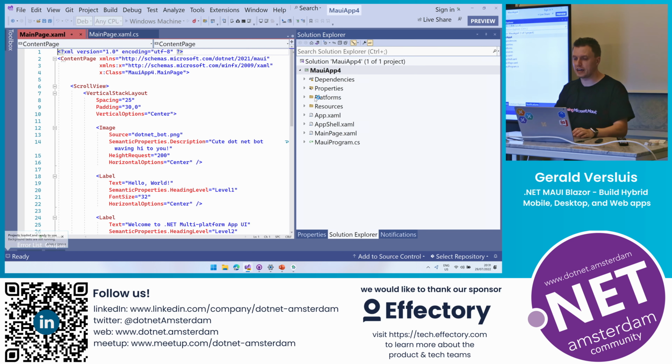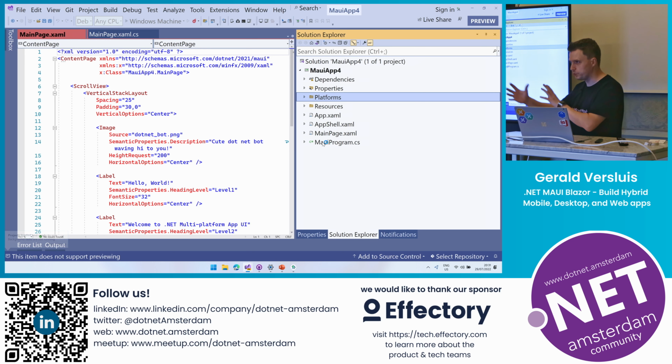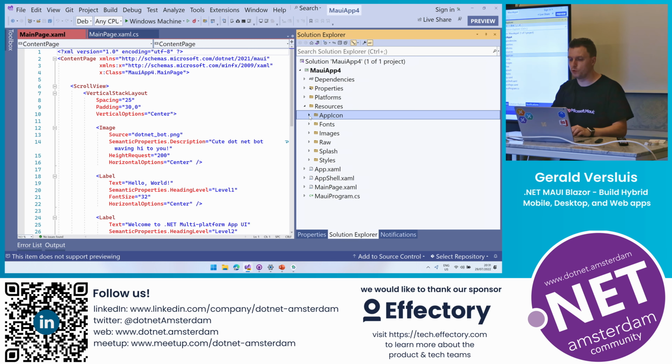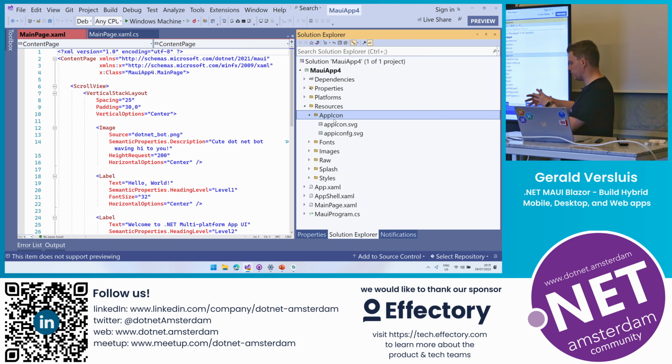So basically everything that's outside of this platforms folder is shared, including the resources that I just mentioned. So it will look a little bit different from the slides. I still need to update the slides, basically. But you can have your app icon here. It's broken up into that. And by putting something in here, you tell the build system, okay, whatever is in here, you can use this as your app icon.